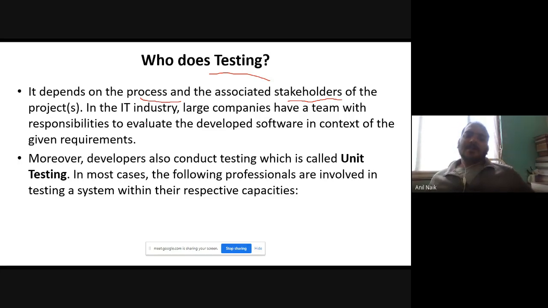In the IT industry, the large companies have a team with the responsibility to evaluate the developed software in context of given requirements. They check and evaluate the developed software as per the requirements. For example, 1 plus 1. What is the result? 2. This is your expected result. 1 plus 1 should be 2.